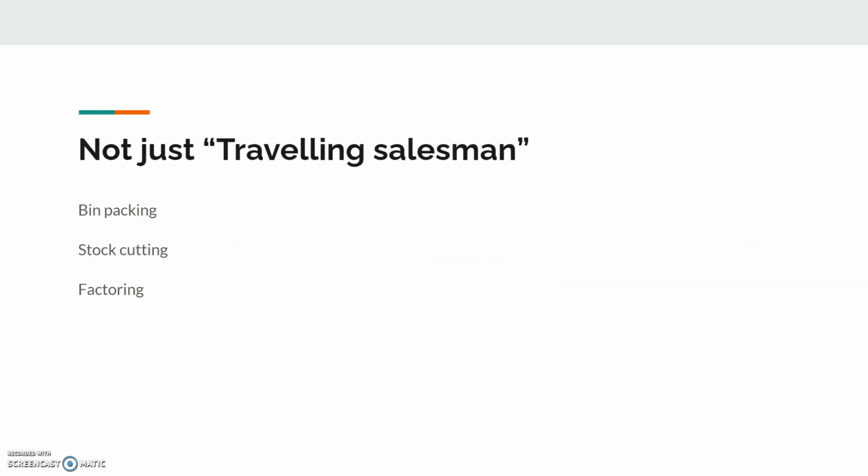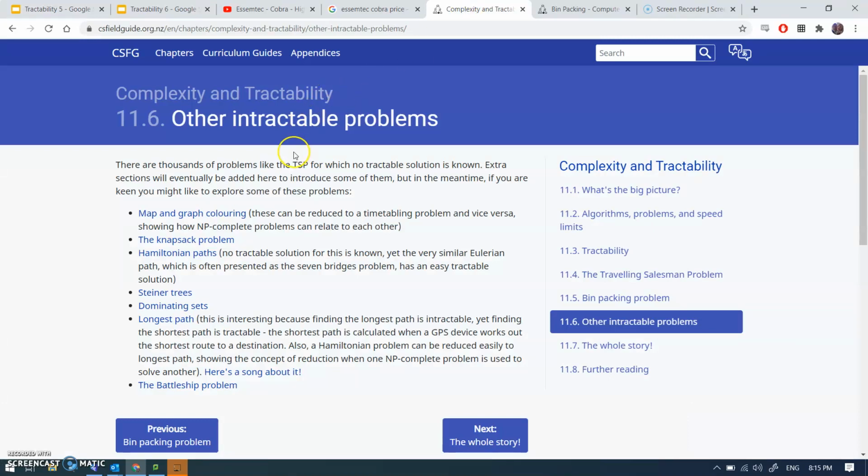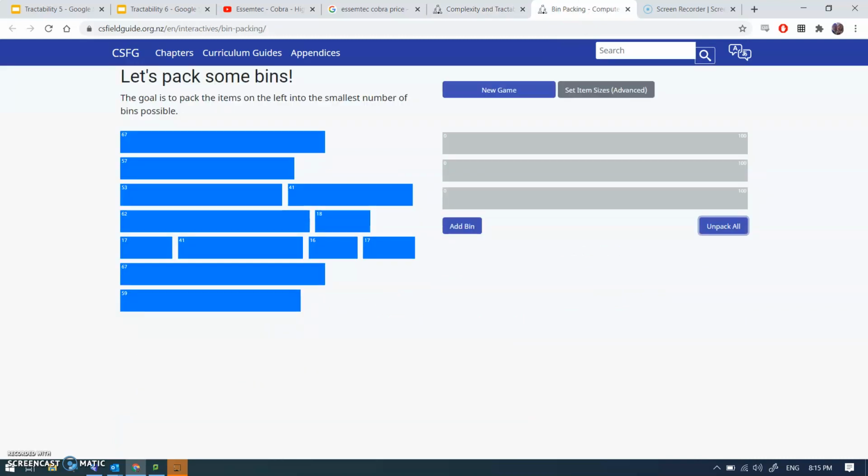So it's not just a traveling salesman problem. There's also bin packing and stock cutting and a whole bunch of others. In fact, if you go onto the Computer Science Field Guide, you'll find this list. So some reading, Wikipedia-ish kind of reading on those topics. If you want to do those, you don't have to, but it's kind of interesting. They do go into bin packing a little bit, and there's a couple of other related ones. So let's talk about bin packing.